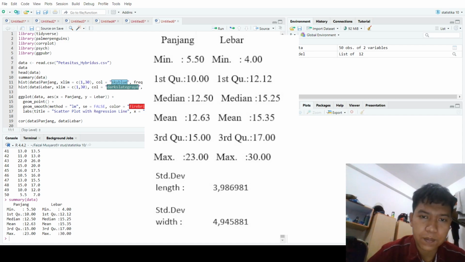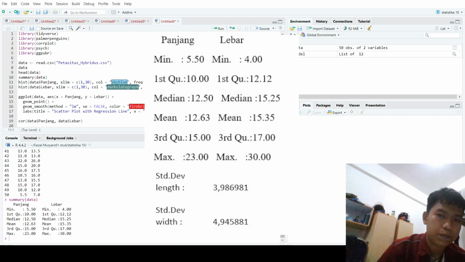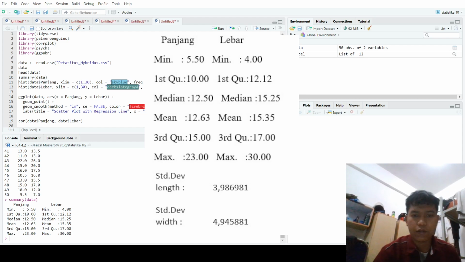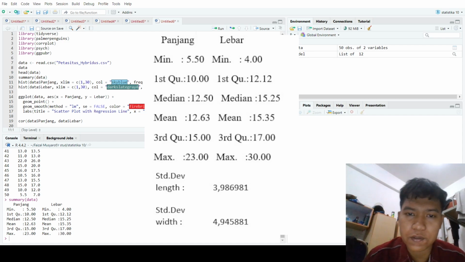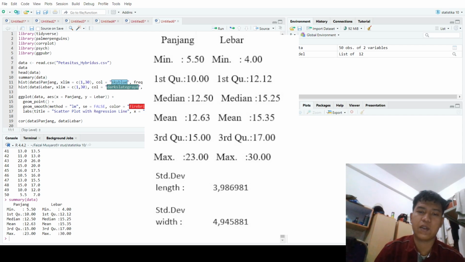a minimum of 5, then the first quartile we got 10 centimeters. For the median we got 12.50 centimeters. For the mean we got 12.63, and the third quartile we got 15 centimeters, and maximum we have 23 centimeters.